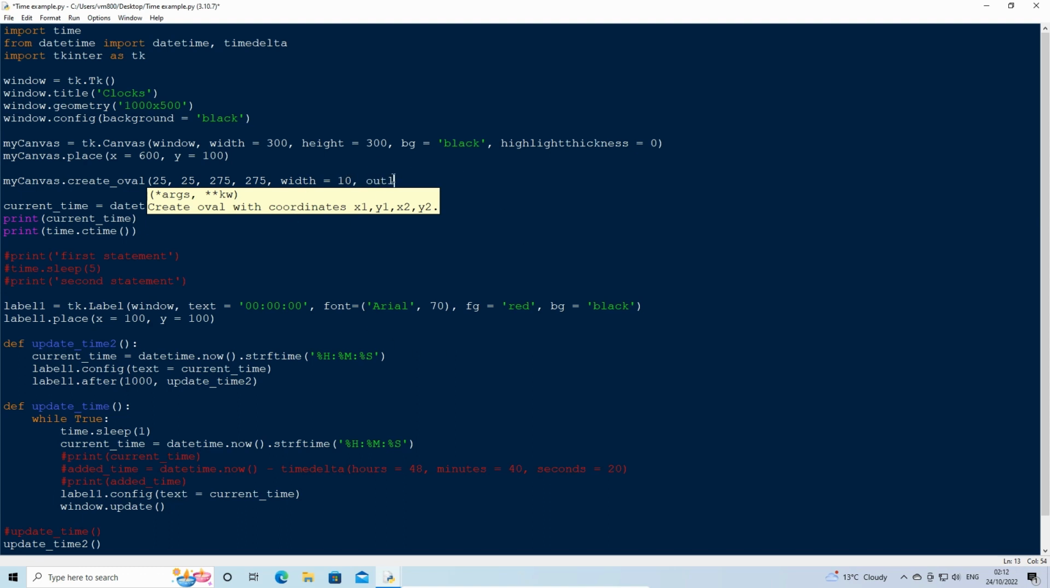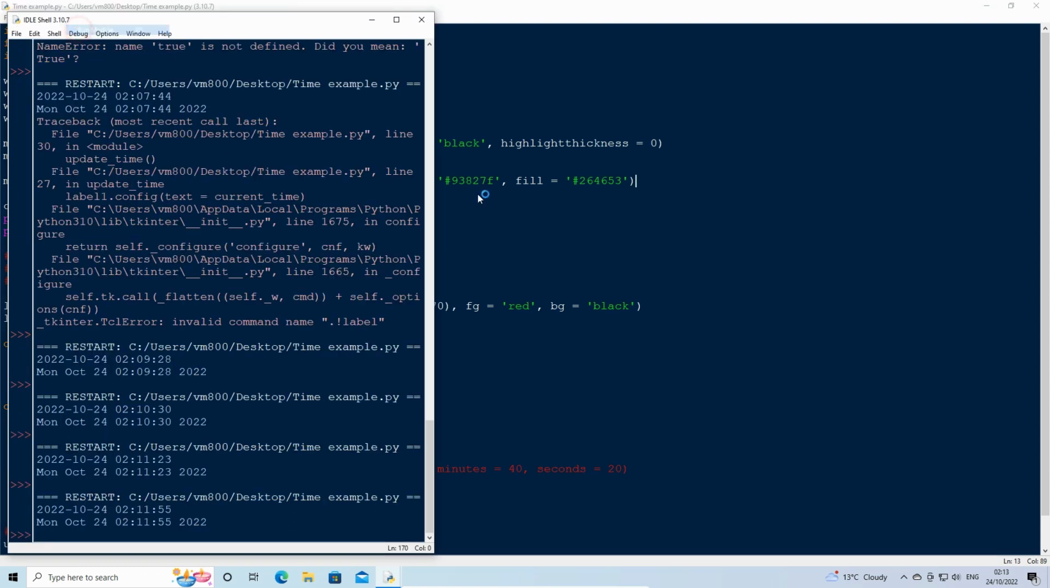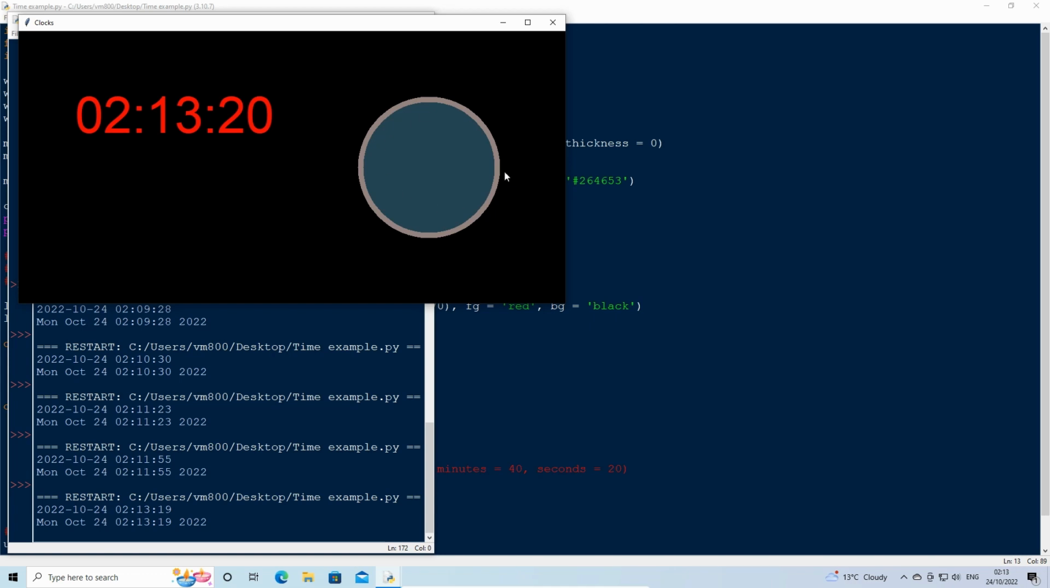Then type outline='#93827f', which is the color of the oval and uses a hex code color. Feel free to change any colors to your preferred colors. Then type fill='#264653'). This specifies the fill color of the oval. Without it, the oval center would have no color. If we run the code now, we will see an oval has been created on the canvas.